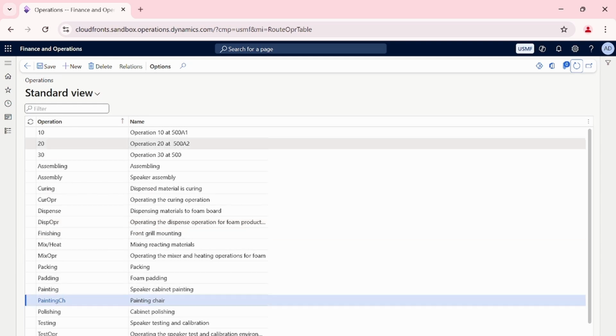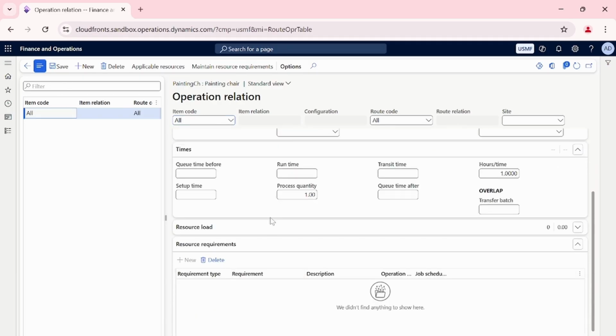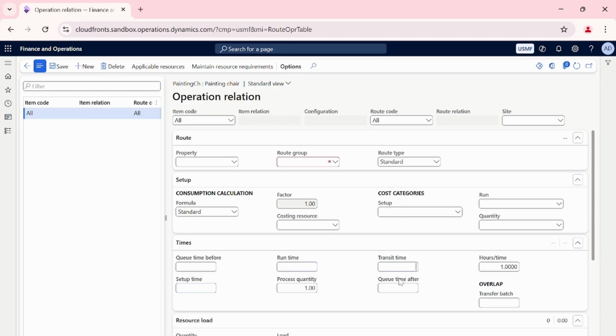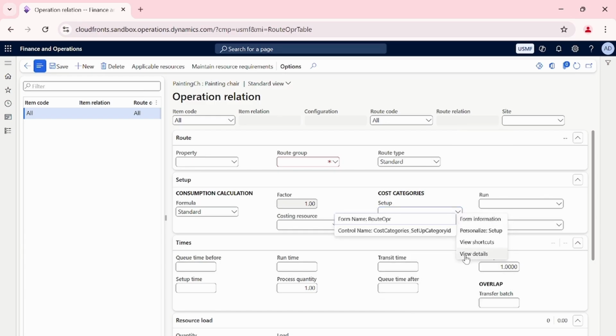So let's click on the relation to understand why operation relations are important. As soon as you click on the New button, the system asks you to enter important information like the financial setup time, run time, and transit time. You also need to mention it over here. In the cost setup, we have the option to set up the category. Let's go to the view detail.